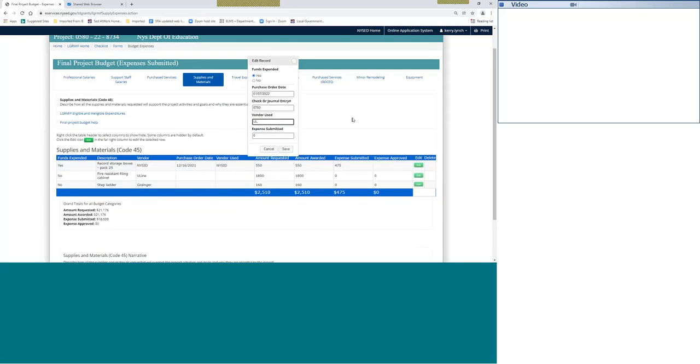We'll say yes, we used the vendor we were planning on using, and the expense came in as we thought at $1,800. And remember, just as we did with the storage boxes, if there was a change there, you'll just fill in the new amount and hit save.